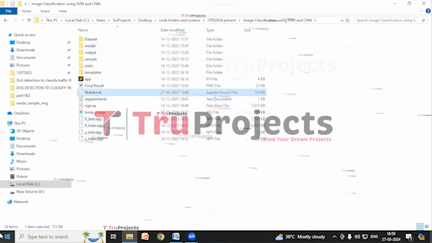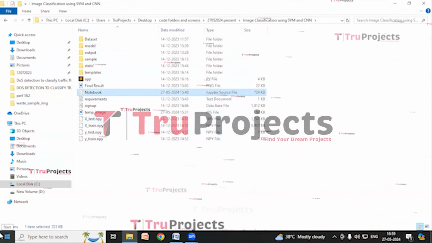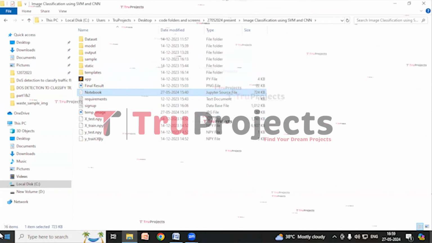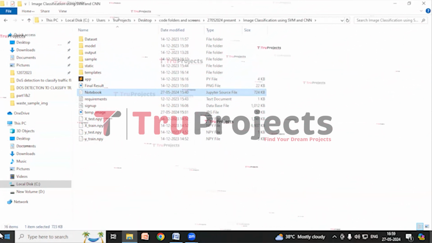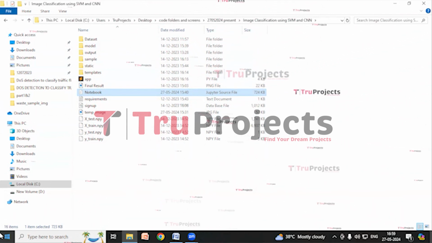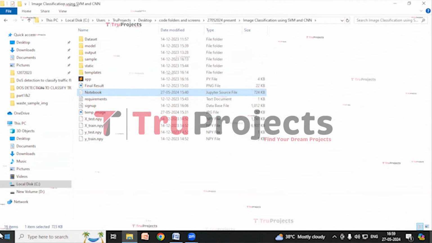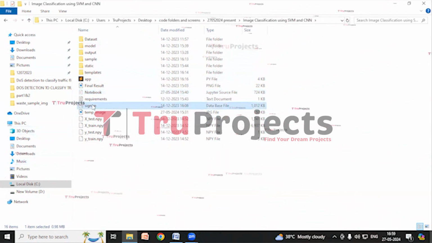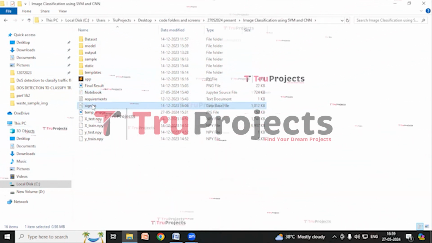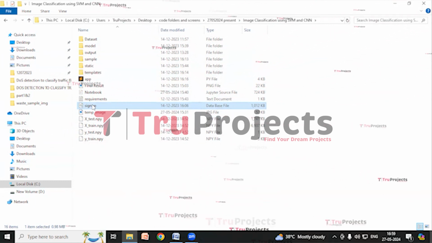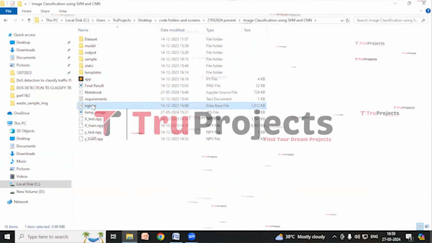This is the Jupyter Notebook source file, which contains a combination of code, graphs, and outputs all in one place. Jupyter Notebook allows users to write and execute code in individual cells, making it a popular choice for data science. And this is the signup.db file. This file is the database file used to store user information. It stores information like user signup details.